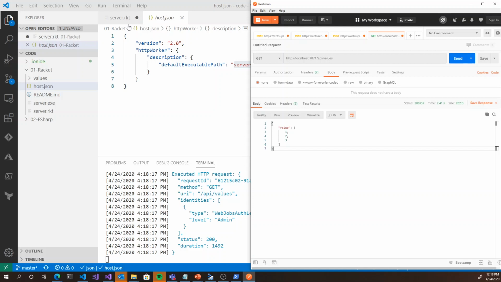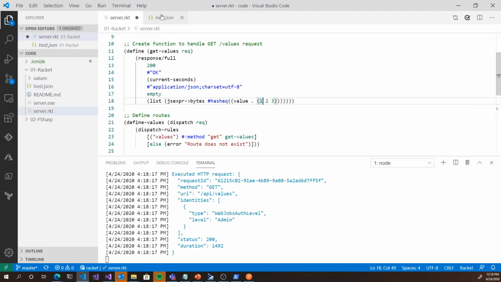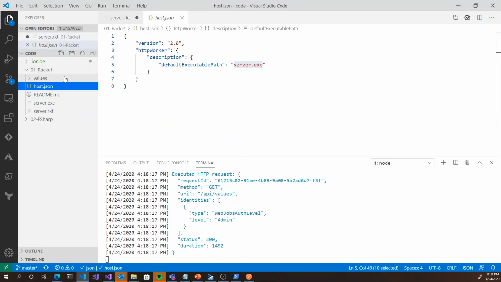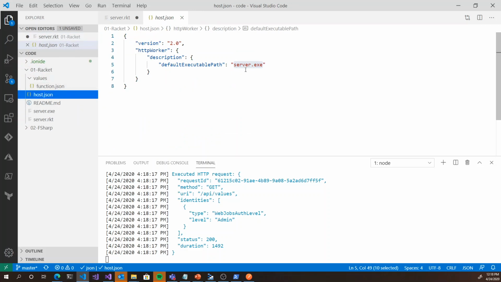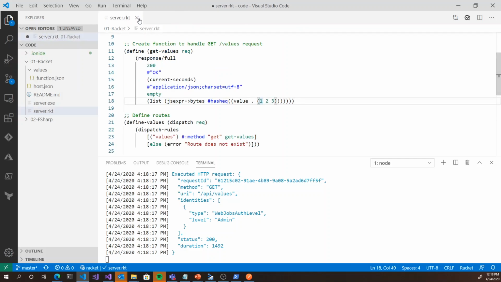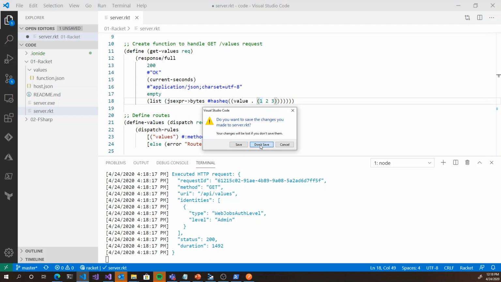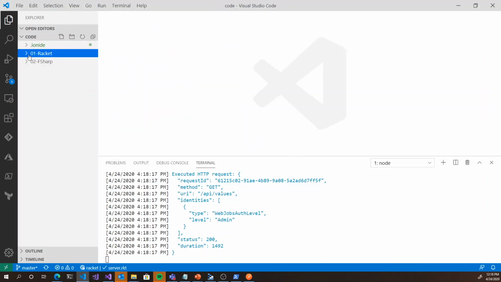Once you have your server set up, which you have here, all you need to do is define the bindings for the particular endpoints, and tell it where it can execute this particular server, and that's basically all there is to it. So that's what happens with a Racket application. That's a scenario where this particular language is not officially supported by Azure Functions, but with Azure Functions custom handlers, you can allow it to run inside of an Azure Function application.